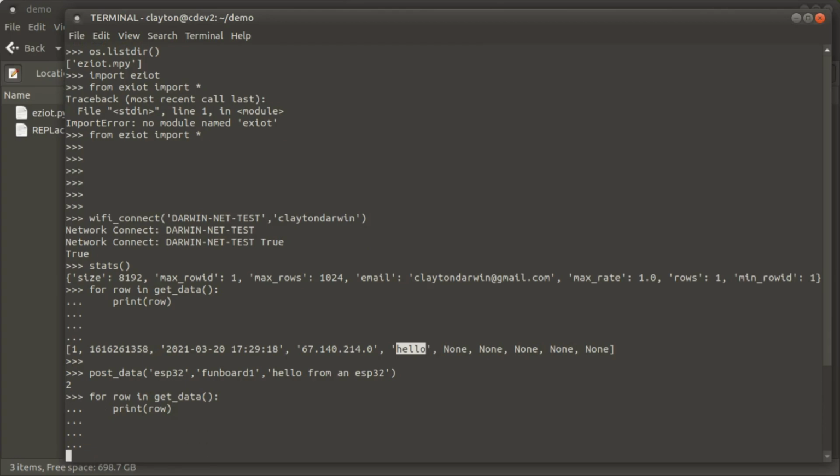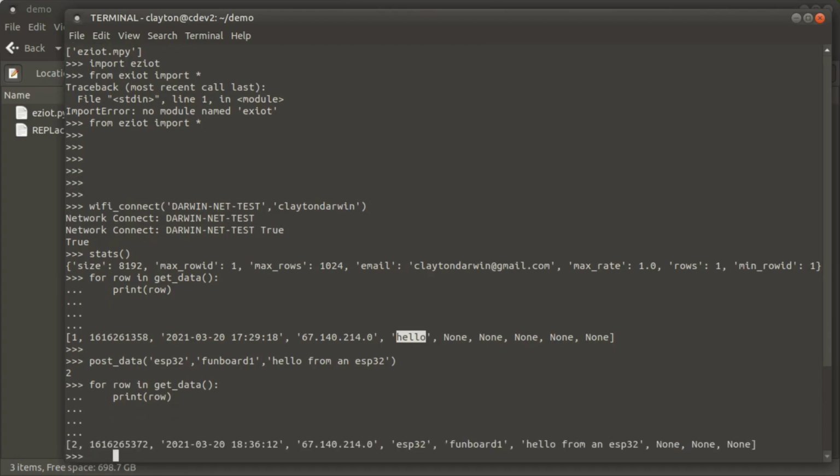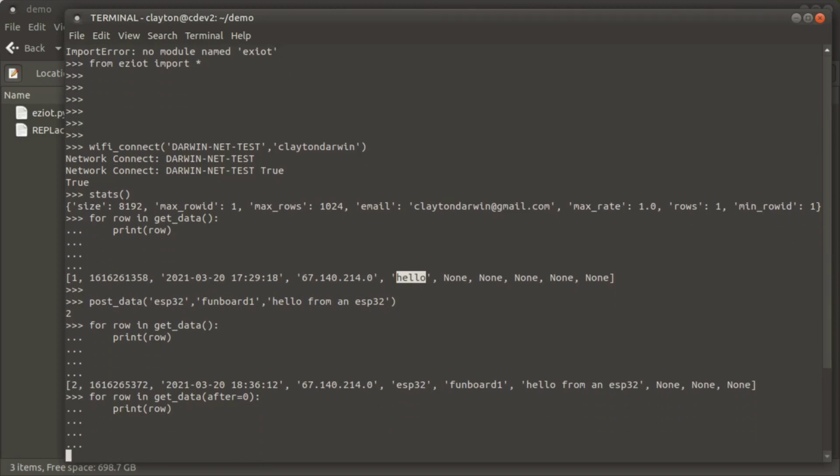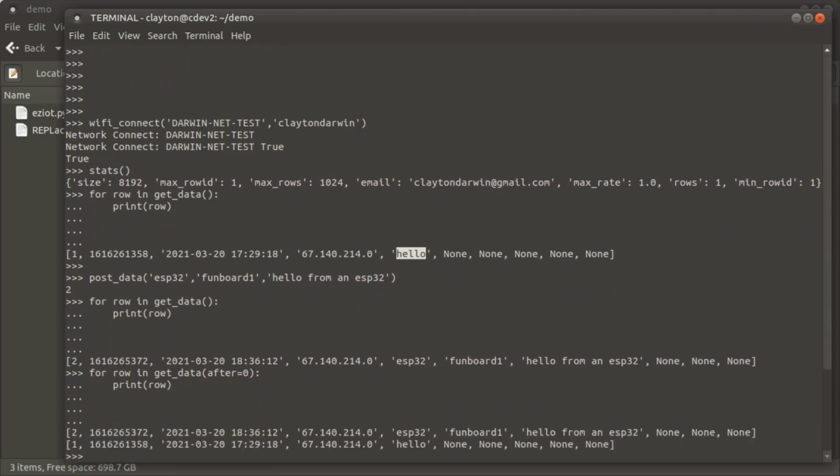we should get back both our. Oh, I only asked for one row of data. Okay, hold on. Let's ask for, we'll say one row, but I'm going to give after 0. That would be the same as doing after 0, right? Well, we'll just do it like that. That'll give us all our rows. Okay, so there's all our rows. So the last one we added was this one, hello from the ESP32.